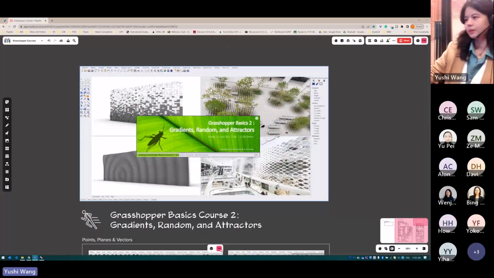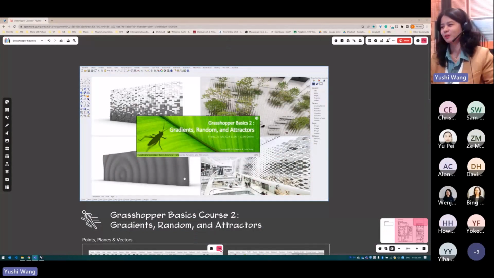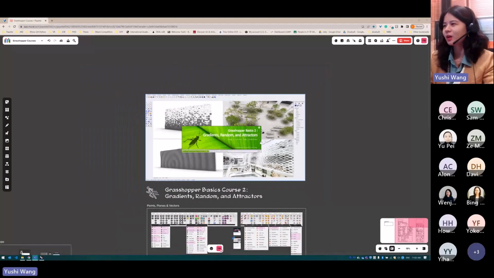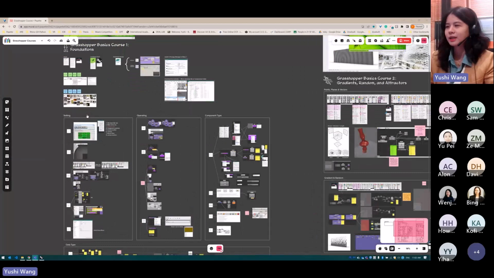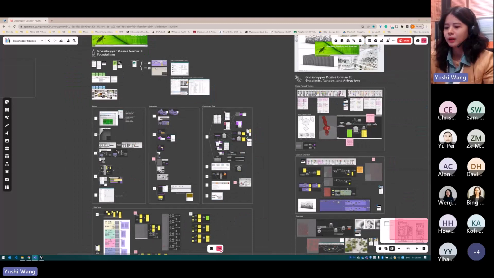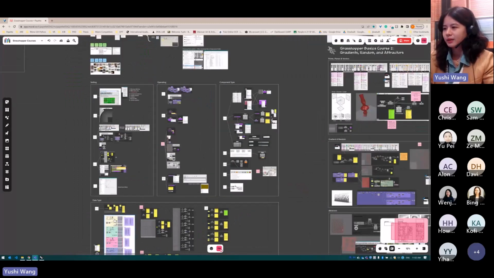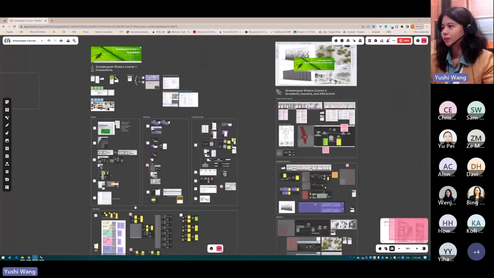Okay, so welcome everyone to our second Grasshopper basic course. In our last course, we mentioned some basic settings, some operations, some component types, and some data management methods in Grasshopper.